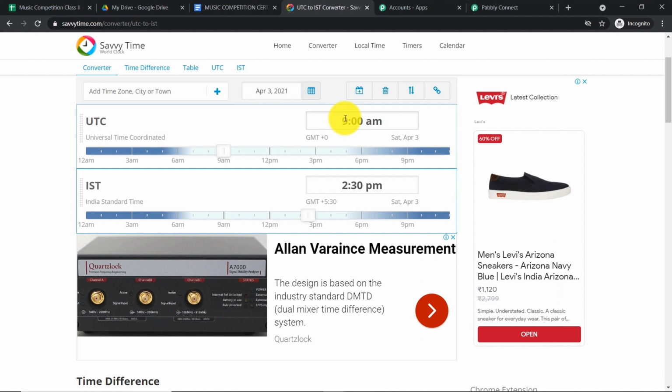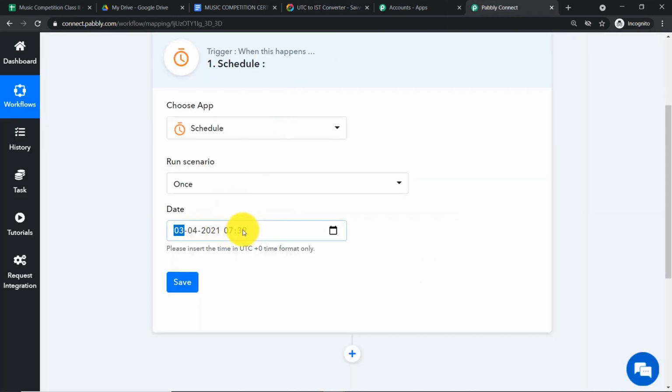All you have to do is type in your browser your country's standard time and conversion to UTC. It's that easy. Since I want to send the certificates as well as the emails at 2:30 p.m., I have to mention the UTC as 9 a.m. So here in Pabbly, I'm just going to mention this as 9.